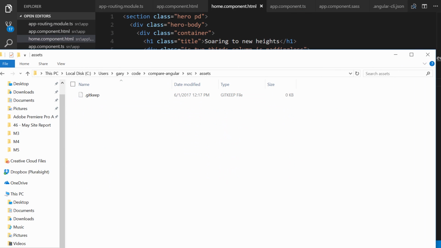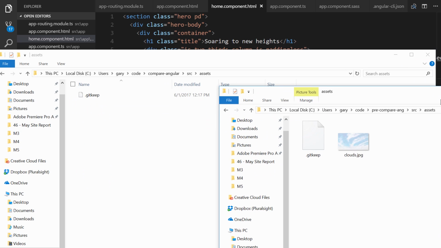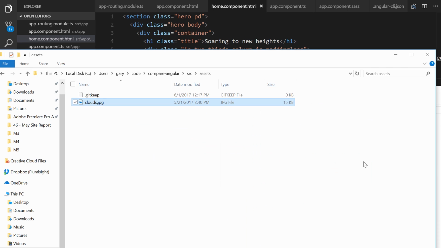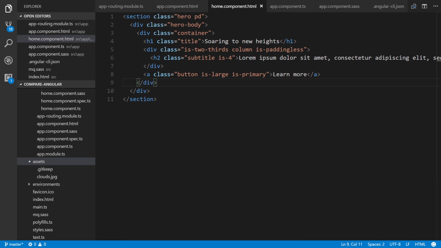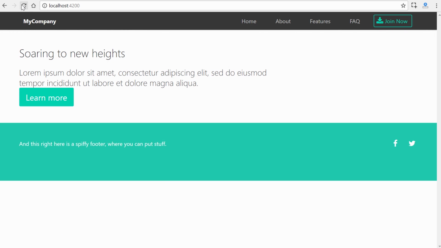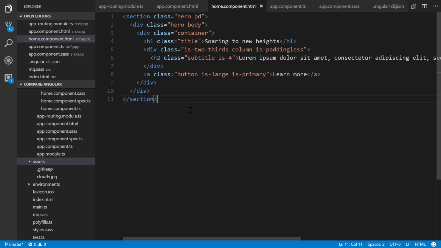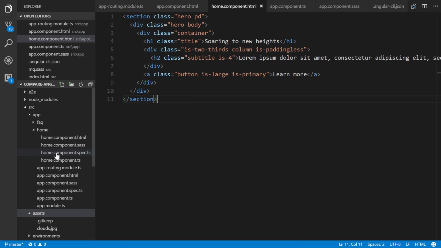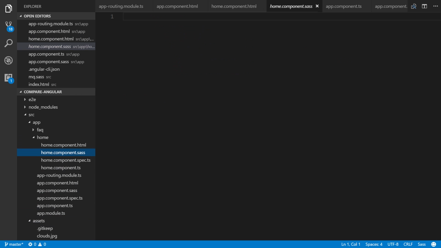And we'll go into here. You can download the project files and find this clouds.jpg. Make sure it's in there. Close this out. And if we go back to our project, it should show, wait, it won't show it yet because we don't have the CSS. Sorry about that. So now let's go to our home component SASS.